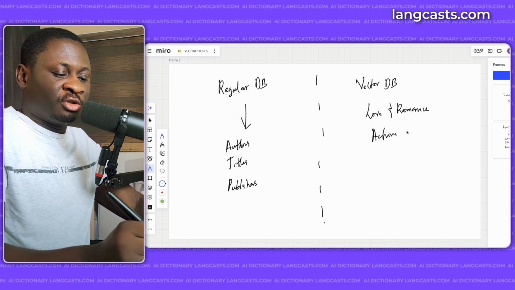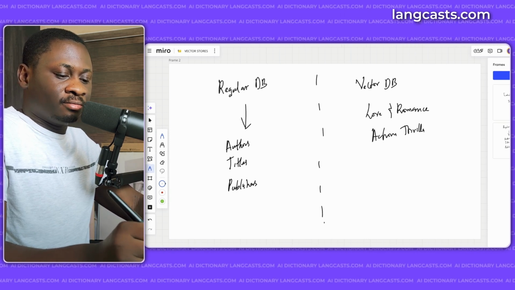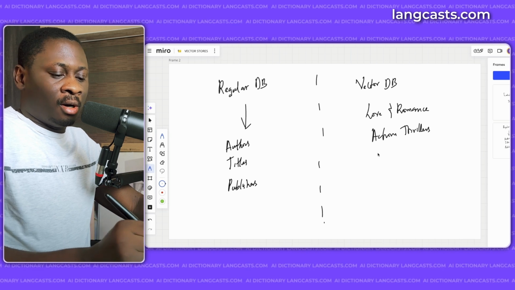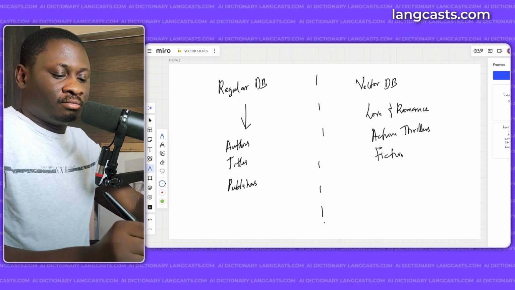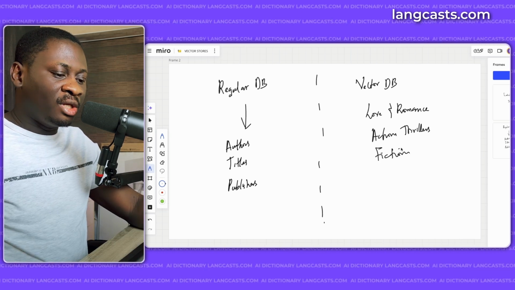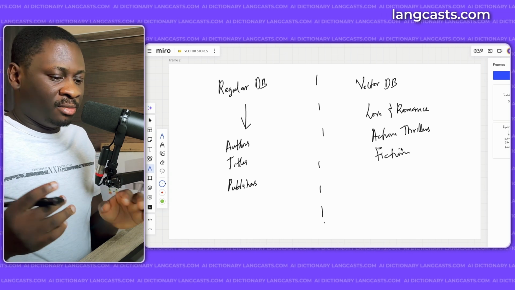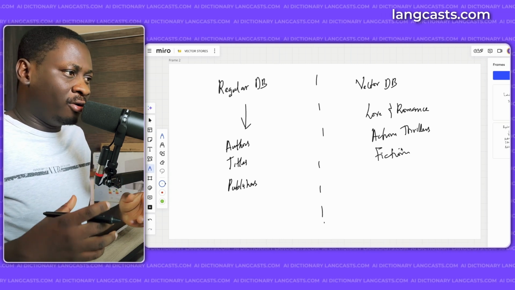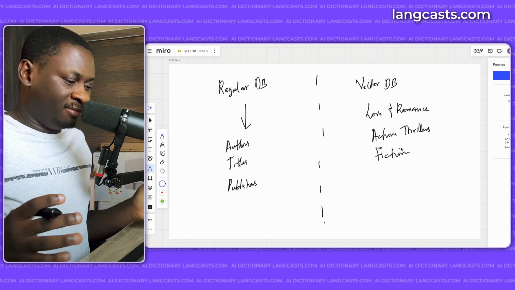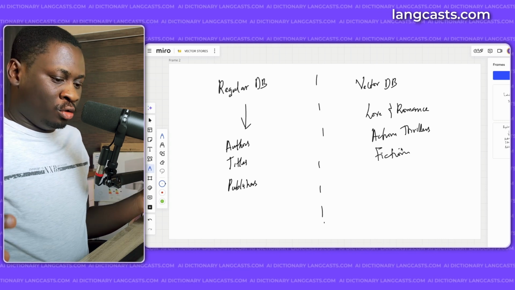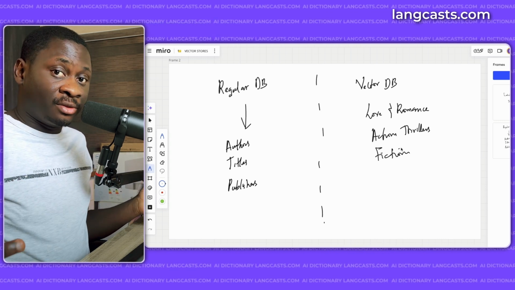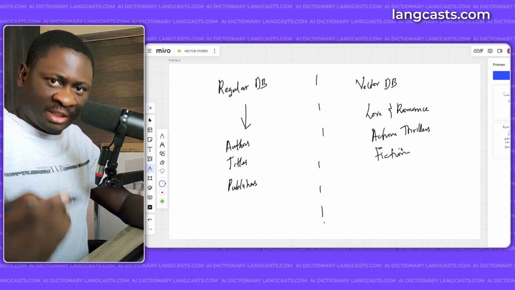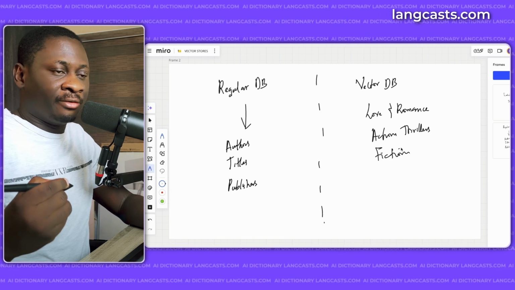Action trailers. Fiction. Vector databases group items based on how related they are to each other. That's how they store items. And this makes it very easy for you to search stuff.